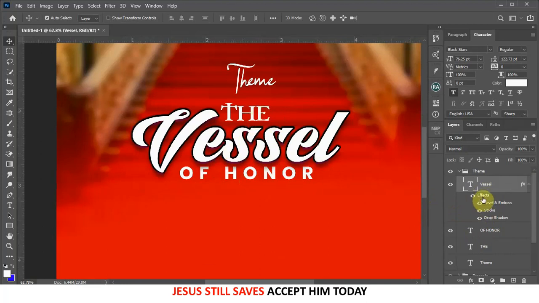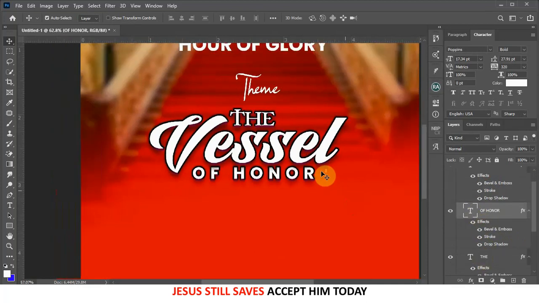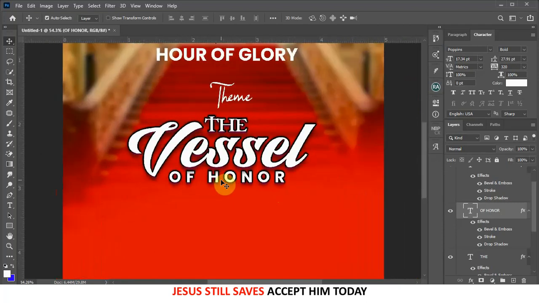Okay, so let me just hold your Alt and then click on the effect here and then drag it, and then do the same thing. Hold your Alt and then drag the effects to wherever you want to copy it. Alright, so I think this is not bad. In case I want to take off the effect, I will just go back and do that.